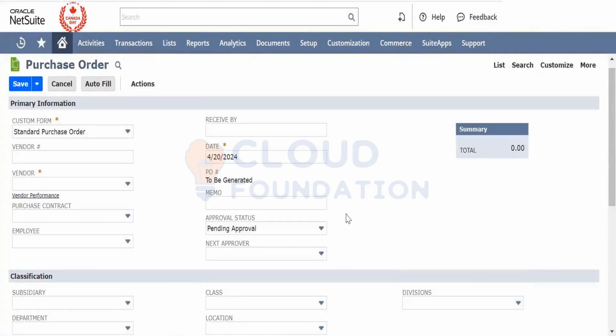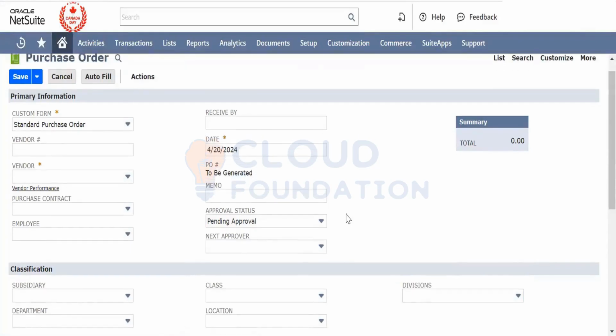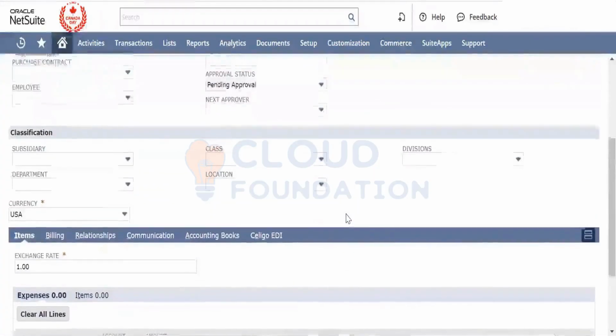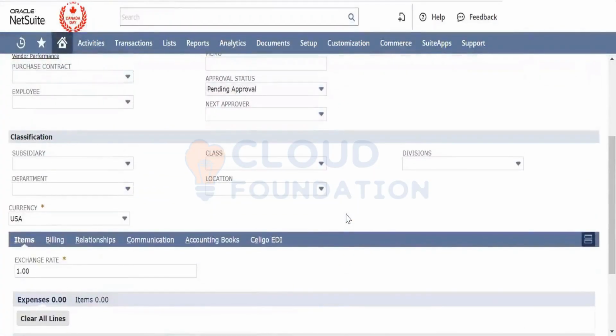This is how you can actually create your own custom segment when you're trying to build anything. You can have that enabled on every transaction that you do, be it your purchase order, sales order, journal entry, or your intercompany sales orders and purchase orders that you want.